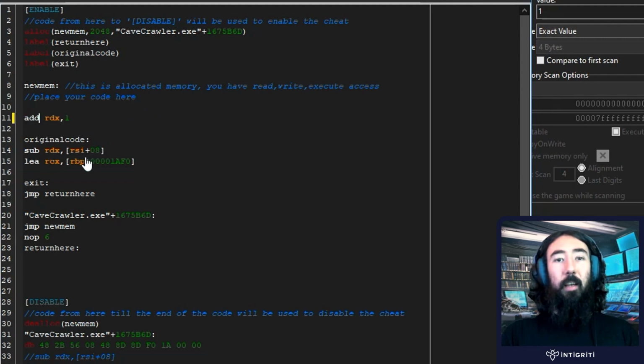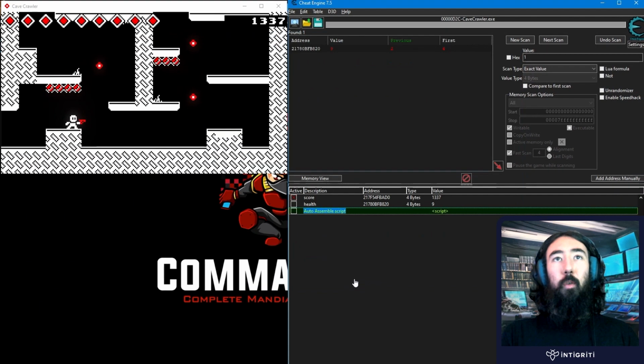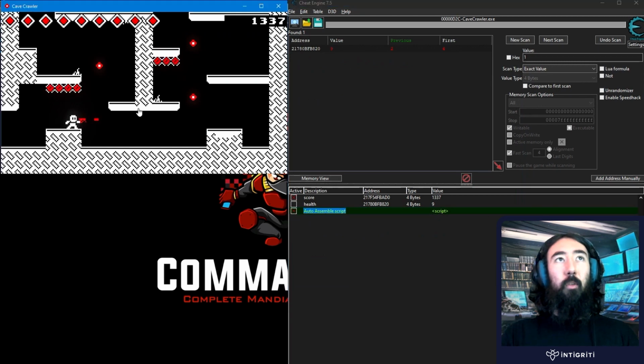So what's going to happen now when we take damage? First, it's going to add 1 to the RDX, which is our total health. And then it's going to subtract 1 from our total health. So essentially it's not going to do anything. And it means that if we go to OK now, and we'll enable this, we'll jump into these little damage square things, and it's not taking any health. But now whenever we disable this, it's taking damage.